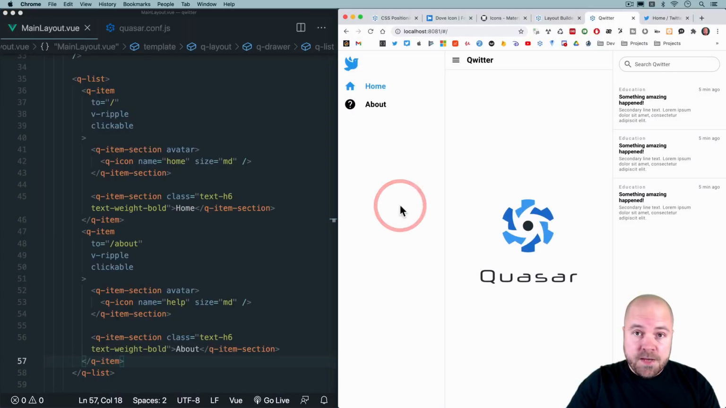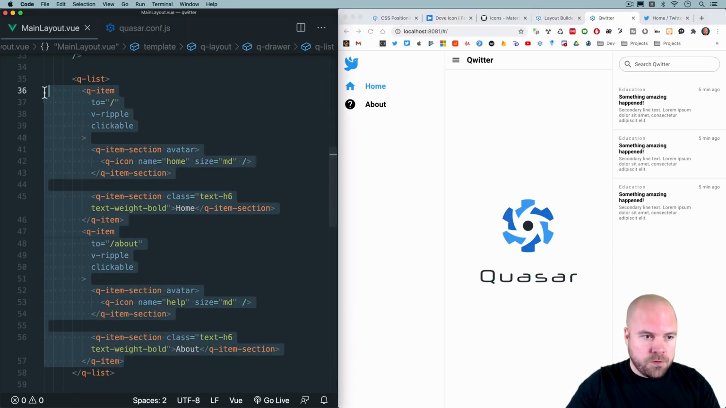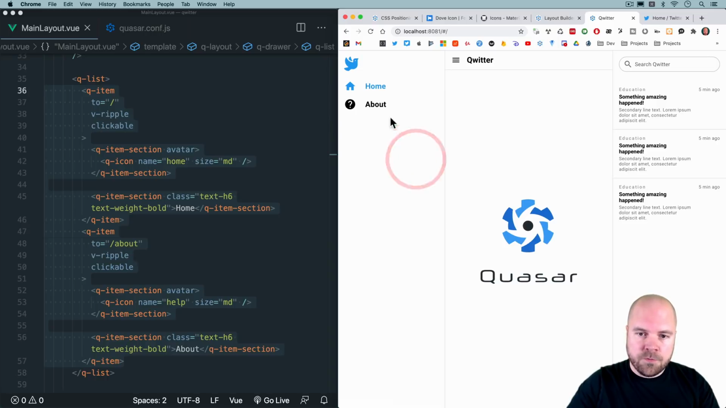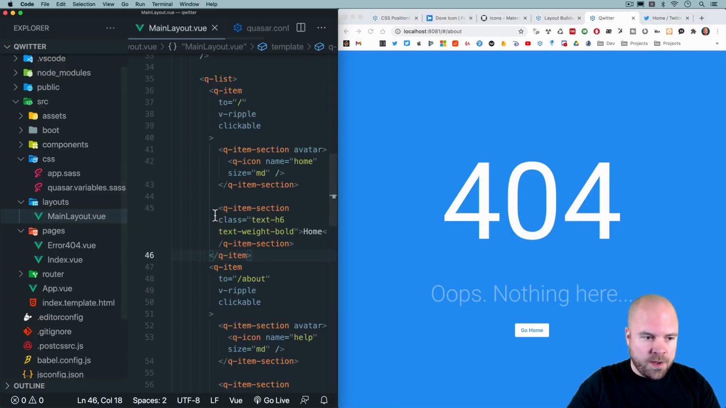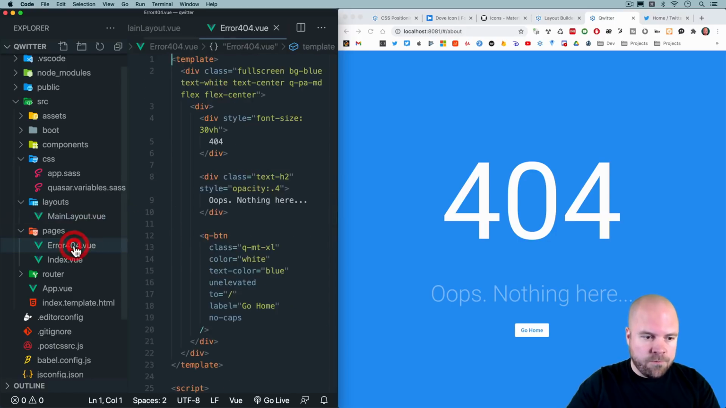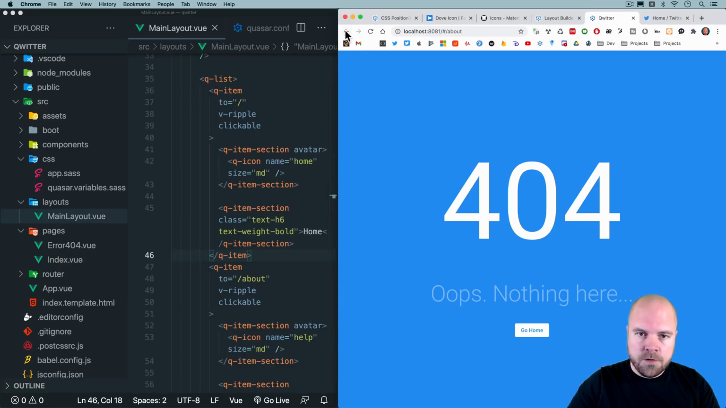Let's set up some pages and routes for our home and about pages. Because right now, if we look at our two items in our left drawer here, this home item is linking to the path /, which is working. But this about item is linking to the path /about, and we haven't set up a route for that yet. So if we click on about, we just get this error page, which by the way is just this Error404.vue file in the pages folder. And this isn't much fun.